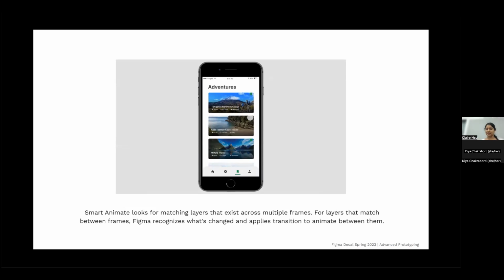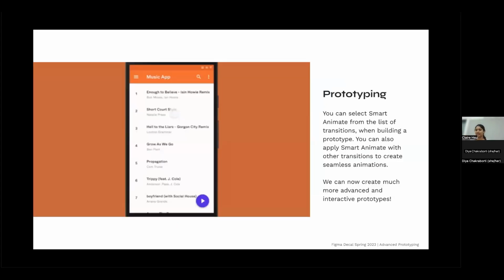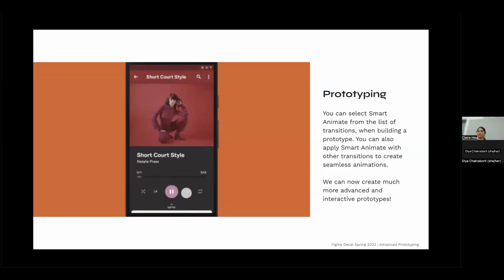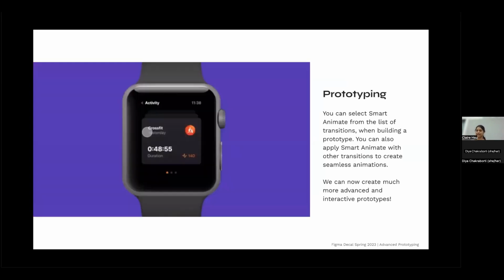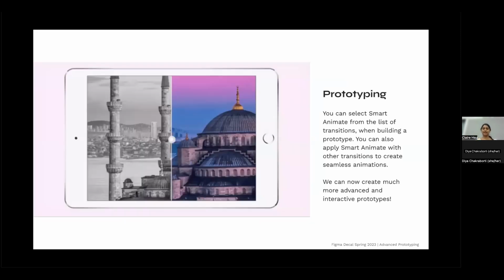And here's a demo of how smart animate looks. As you can see, some of it is dissolved, some of it's like pushing up. So in prototyping, smart animate's just from the list of transitions when building it. You can also apply it with other transitions and it will make something more advanced looking.